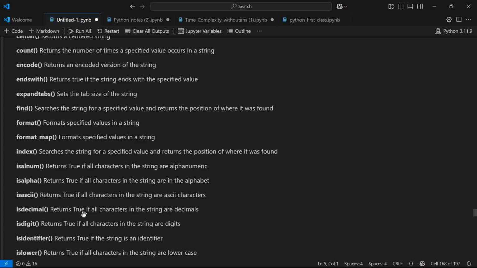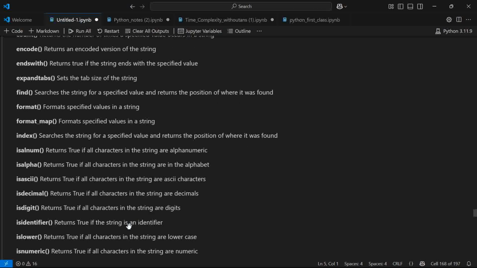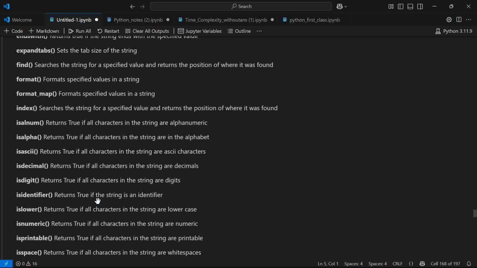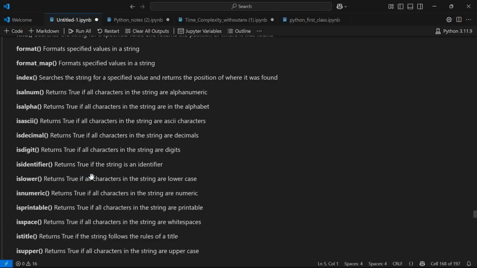isdecimal, same, returns true if all characters in the string are decimal or not. isdigit returns true if all characters in the string are digits. isidentifier returns true if the string is an identifier. Identifier is nothing but, like I have already told previously, any keyword and reserved word that we have in Python, like def or for or while. All these will be identifiers.